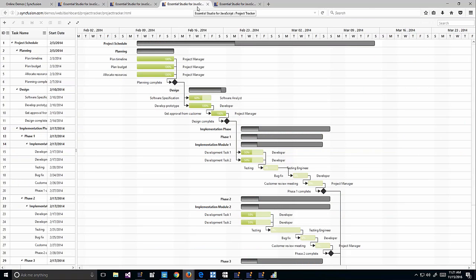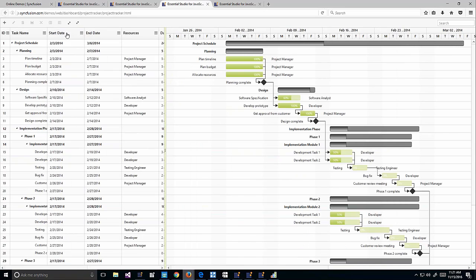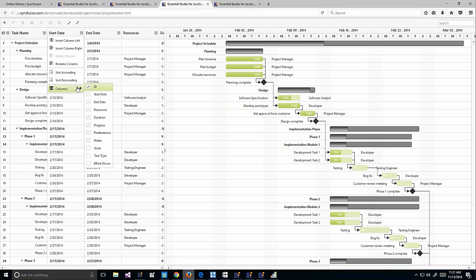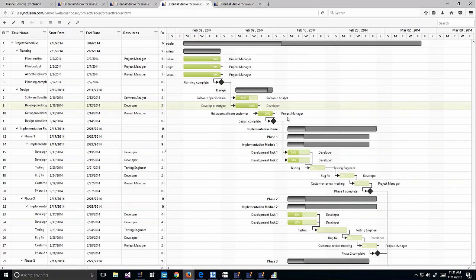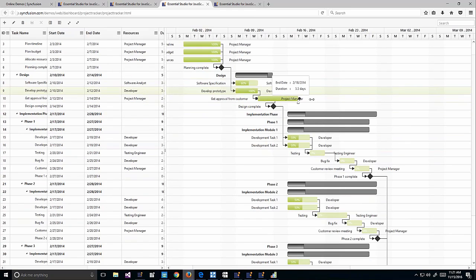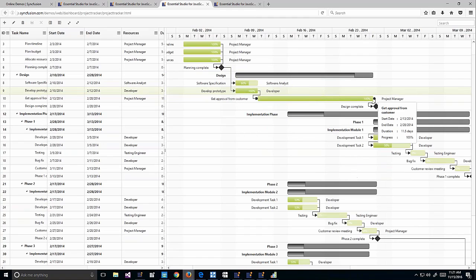We have a Gantt control. This does exactly what you expect Gantt to do. You have a grid over here on the left. It's a fully customizable grid. You can change your columns, rename them, do sorting, do filtering. It's all available to you here. And then the Gantt chart is over here on the right, which does exactly what you expect it to do. For example, if you talk to your customers and it takes them a lot longer to approve the project, you can show them how it's going to delay the delivery of the project.